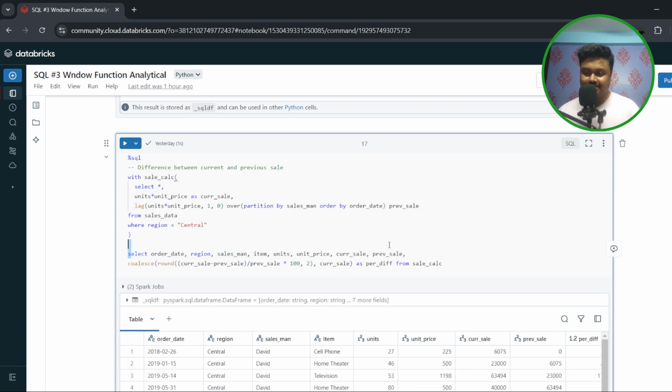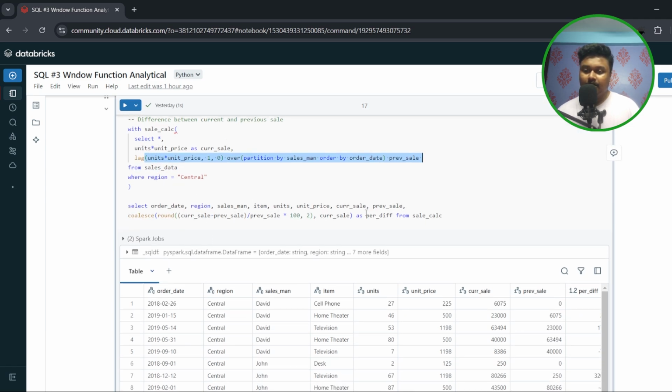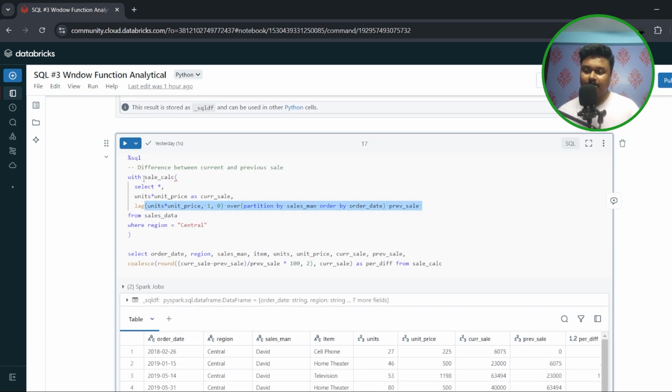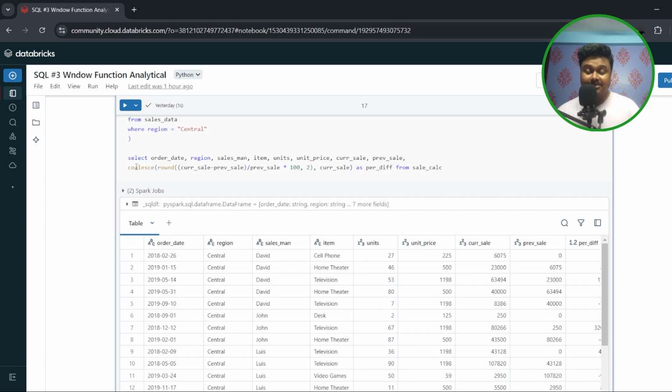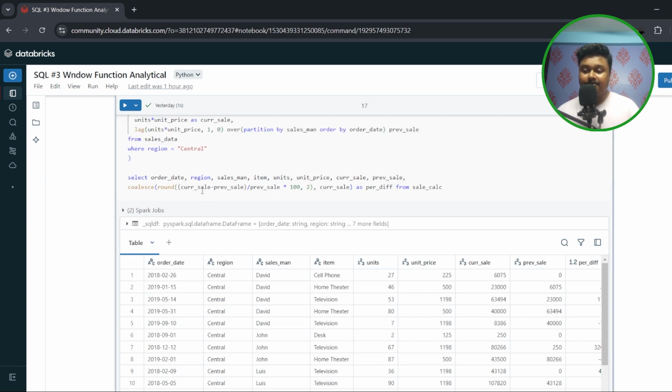Here I've written that subquery where I'm selecting order date, region, salesman, item, units, unit price, and I'm selecting the current sale, that is this column, and previous sale, that is the lag column from my CTE that I developed, that is sales calc. And on top of that, I'm also generating the percentage column. That is current sale minus previous sale divided by previous sale multiplied by 100. So this gives me the percentage value.